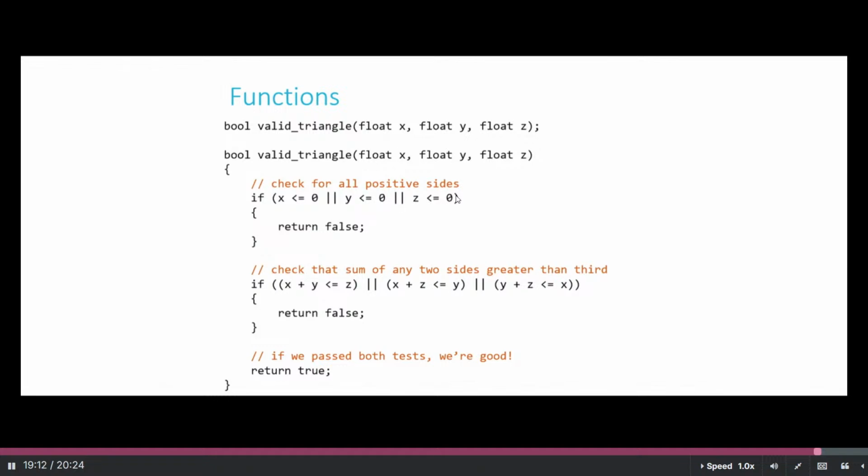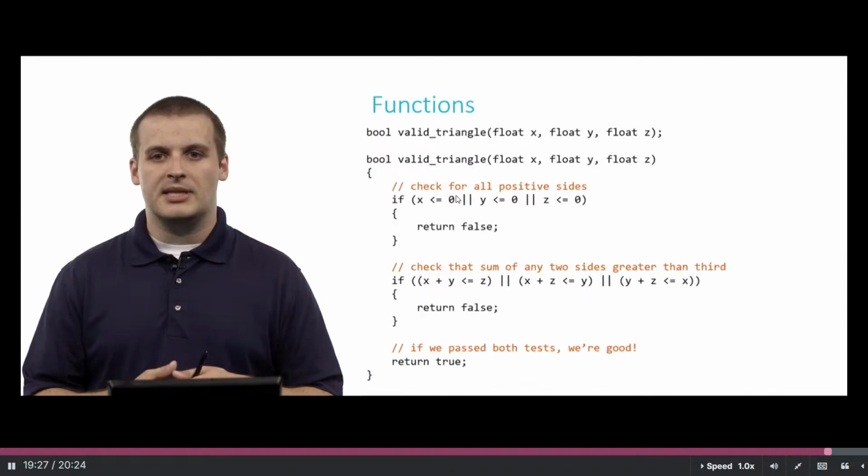Of comprising a triangle behavior that we expect. We declare our function at the very top, bool valid triangle, float x, float y, float z. So again, this function takes 3 real numbers as its arguments, floating point value variables, and outputs a true or false value, which is a Boolean, recall. So that's why the return type is bool.